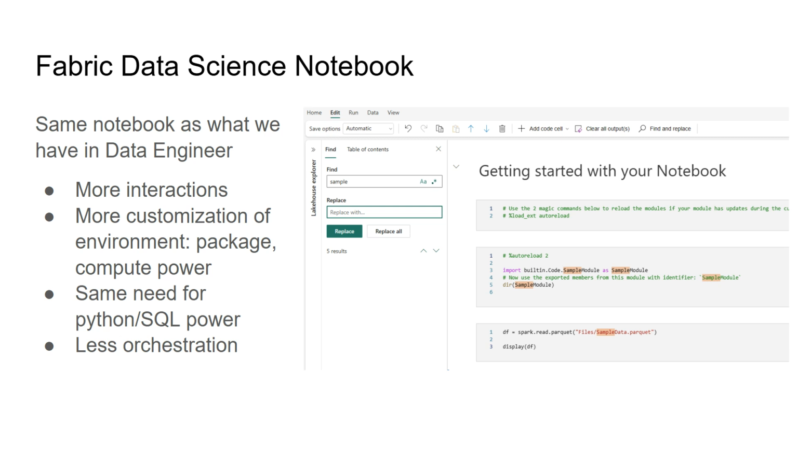Data scientists more often than not do exploratory data analysis. This means you are bringing in data, you are analyzing it, and you come up with your own hypothesis, and you try to prove them wrong. For the most part, it's proving them wrong, and sometimes if you are lucky, you get one right. So there are more interactions and more customization of the environment.